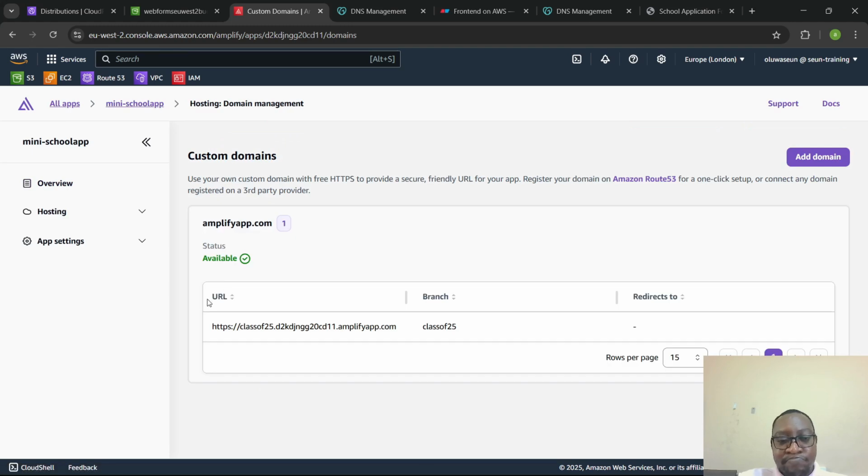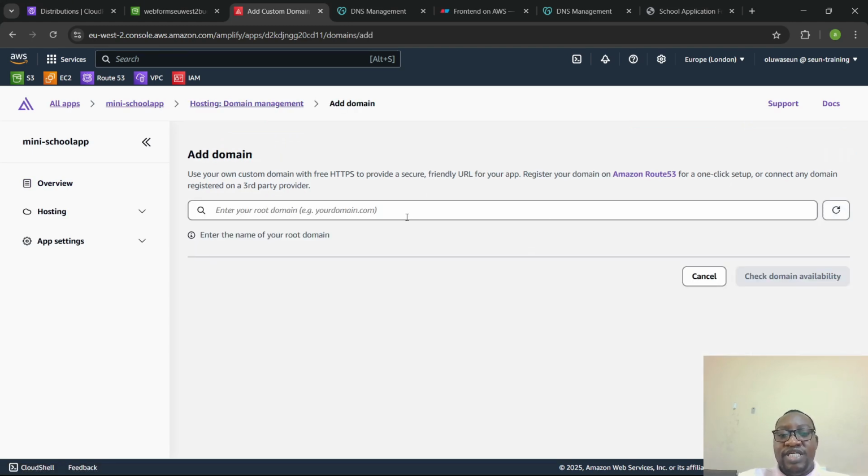So let's click on that. And I'm going to say add a domain. Now, initially, it will want you to leverage AWS Route 53. But we're not using Route 53. We have our own external domain provider, which is GoDaddy, that we want to use.